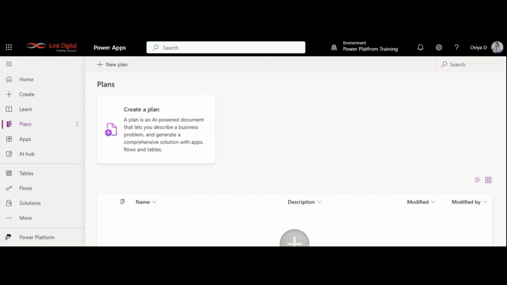Hello everyone. Today I'll walk through a new and exciting feature in Power Apps called the Plan Designer. We will understand how it works, how it helps us, and go step by step to create an actual plan. So let's start with a quick overview of what Plan Designer is.